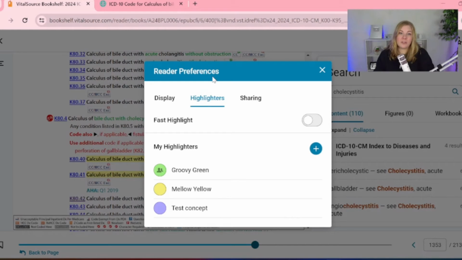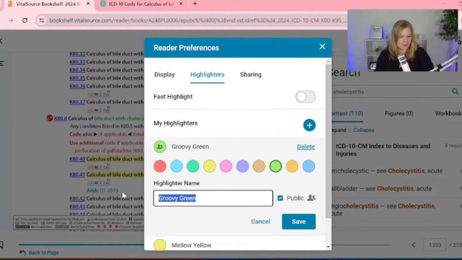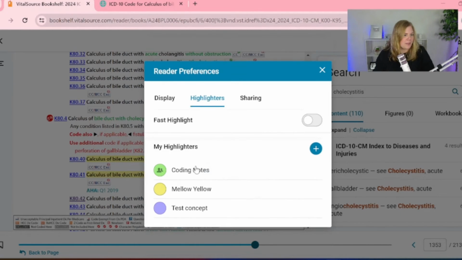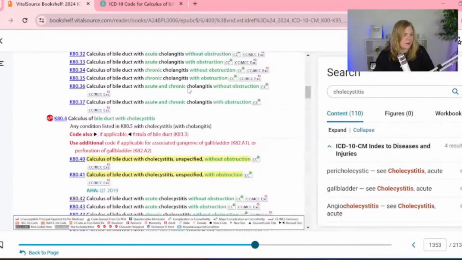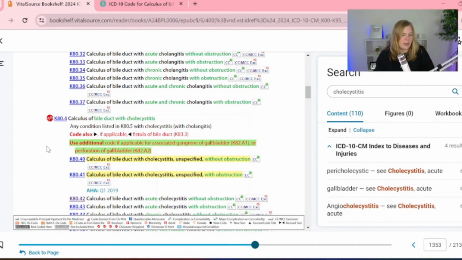You can also set custom highlights. So let's say I found this code and I use it a lot, so I just want to color it green. I can call this my coding notes. I don't have to call it Groovy Green. I can call it coding notes and save it. And then I can highlight something there. Let's see if I want to make note of maybe this use additional code note, and I can highlight that in my coding notes, and now it shows in green.